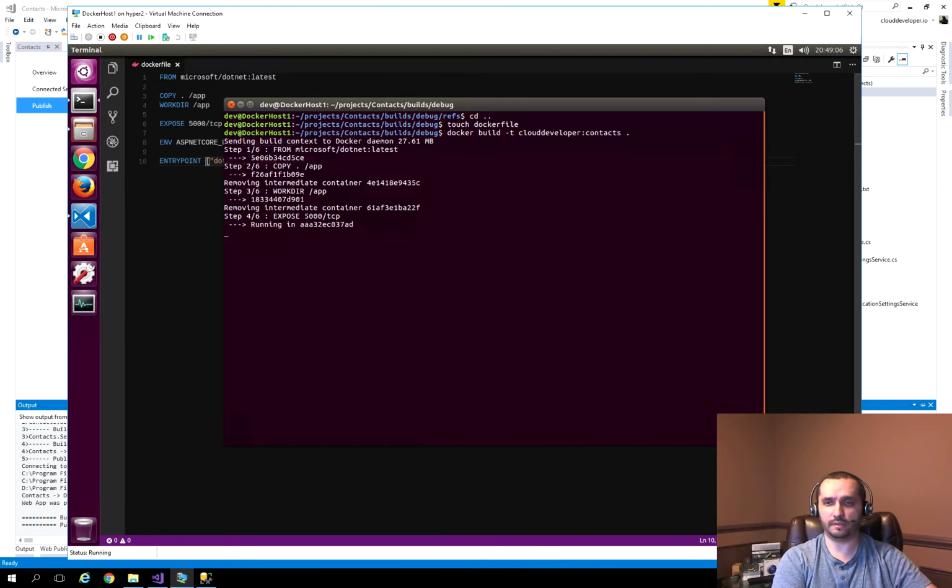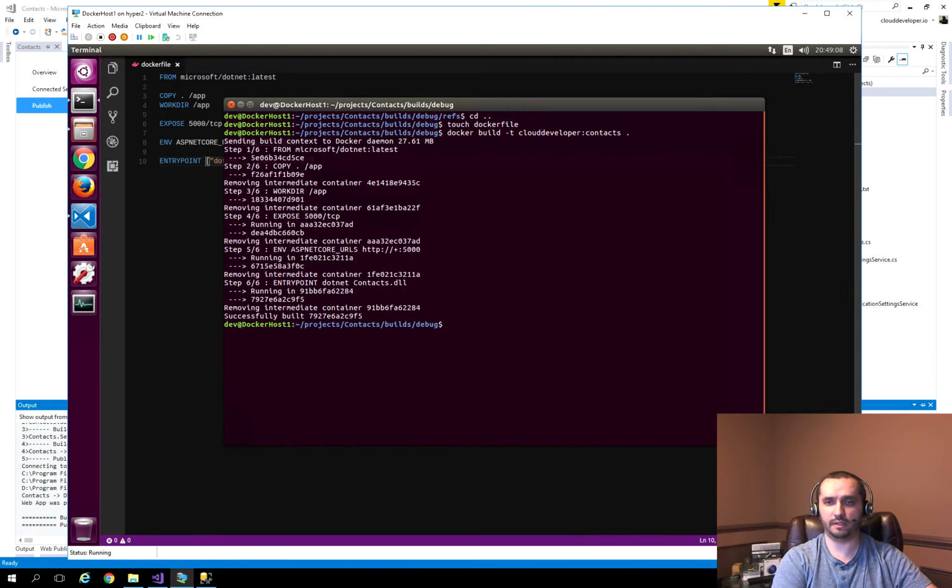So when I run this, the first step it did was find a reference to the Microsoft .NET latest image. It then copied the contents of the folder that I'm in and put it inside of that image under /app. It set the working directory. It exposed the port. It set the environment variables for the URLs to be used, and then it set the entry point and built that image.